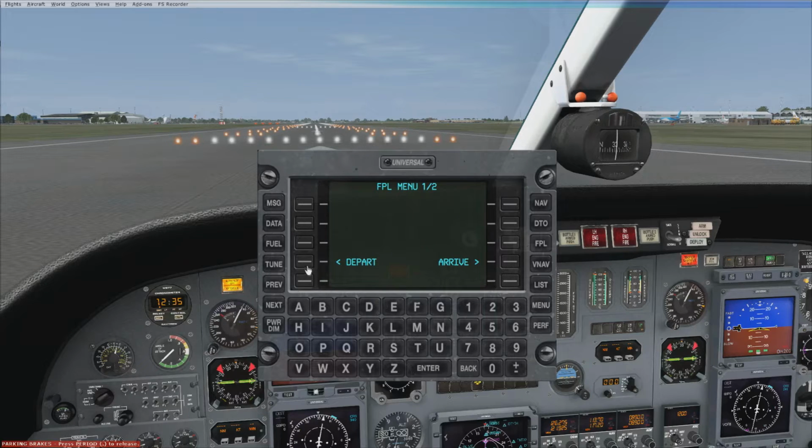If we go back to the flight plan page, we can just scroll through that, and you can see all the waypoints up until Cowley have been inputted.